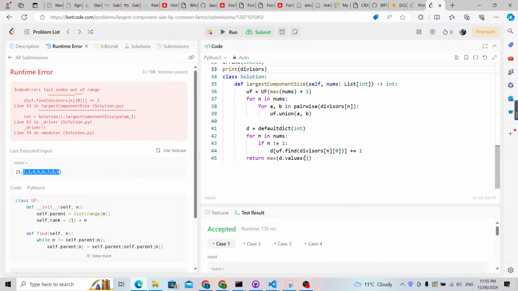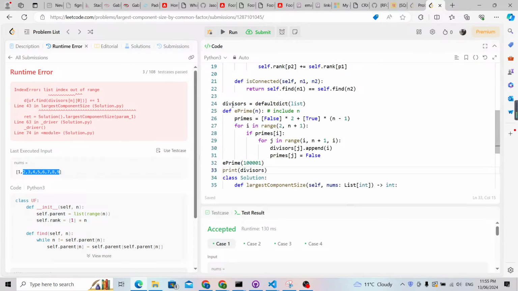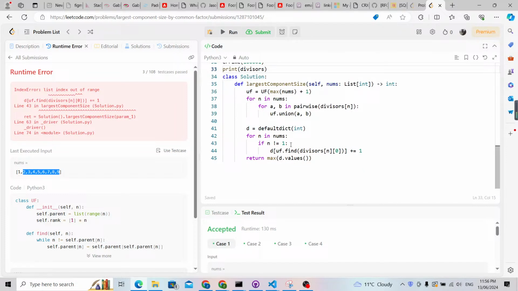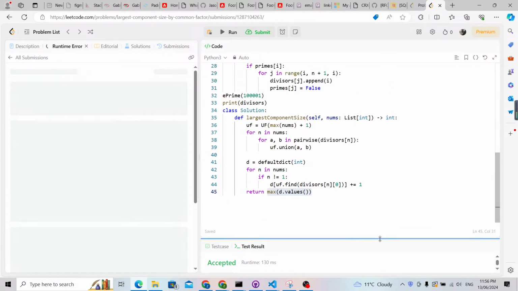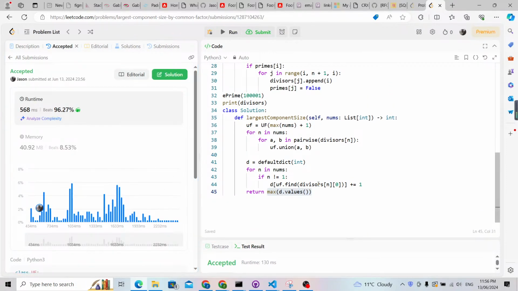Also, because for my divisors I always prepare the prime factors, I didn't prepare 1. So I have to check if this n is not equal to 1, and then I use uf.find to check the connected component, and then return the maximum connected component. So it also means the longest connected component. Let me just submit it to check if it can pass all test cases. Now as you can see, it works and it's pretty fast.